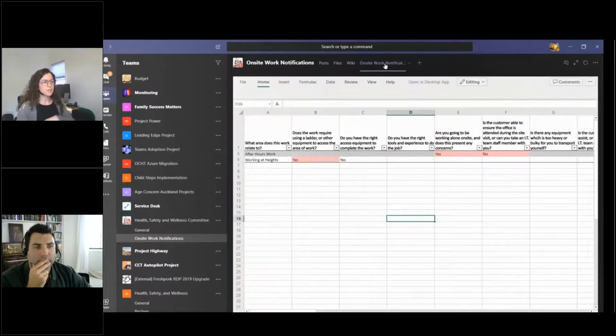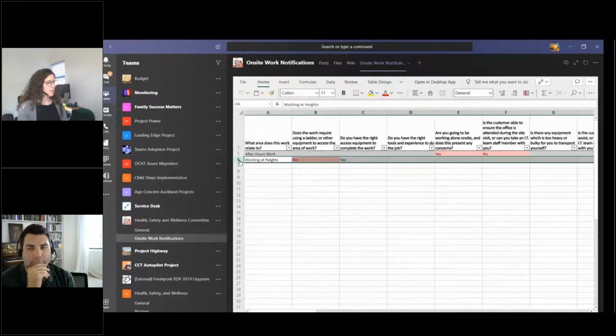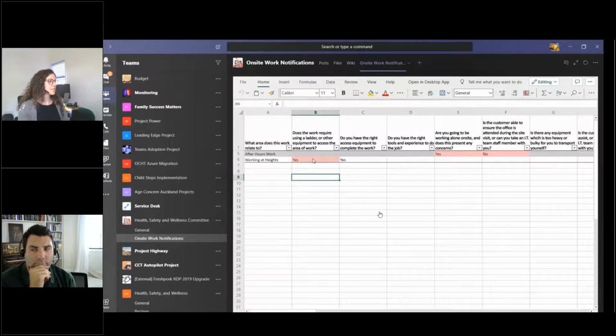Those of you who are familiar with Excel, which I hope you all are, you can set up a wee bit of conditional formatting to make sure you're able to pick out the areas of concern straight away. So this is what our team does. It doesn't have to happen very often. We're not often doing dangerous work on site, thank goodness.